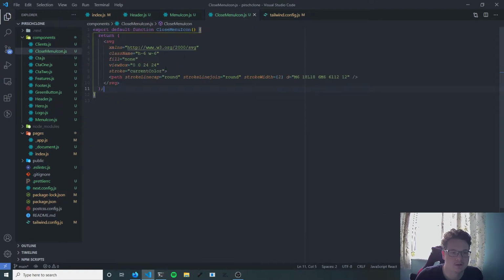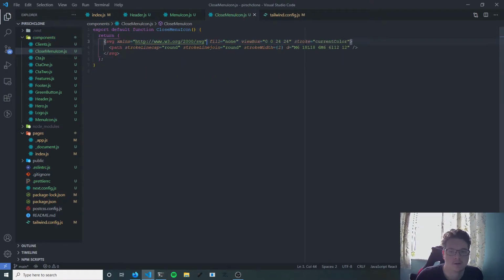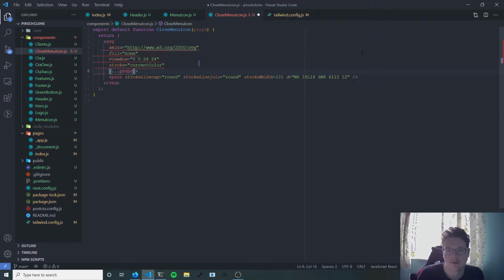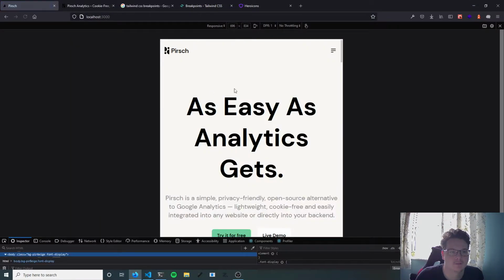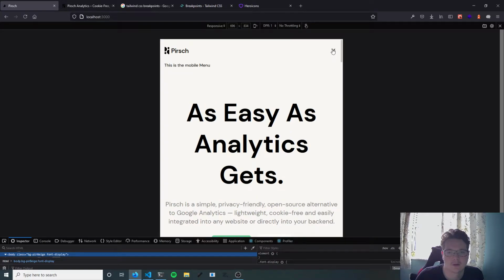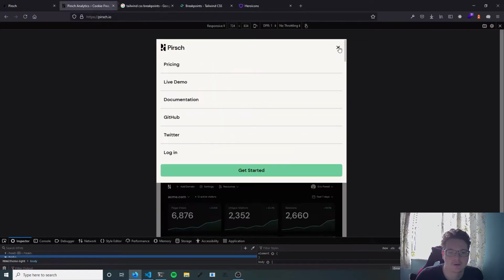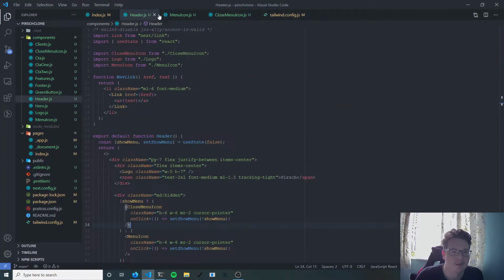But then let's give it the same treatment where that actually works. So let's pass in props, and we're just gonna give the props like this. Okay, so you can see we've now got our mobile menu working just fine.